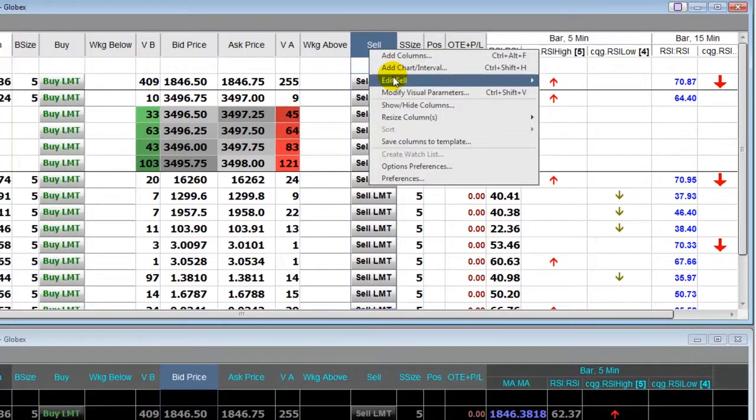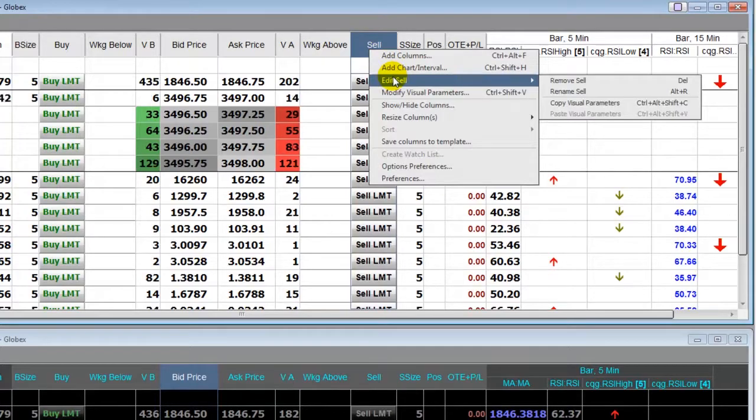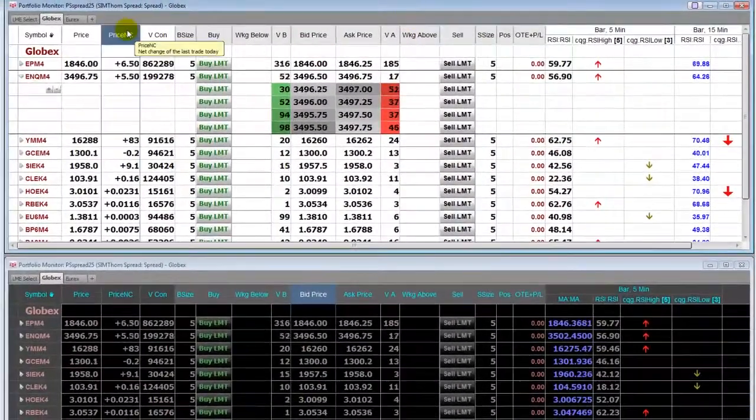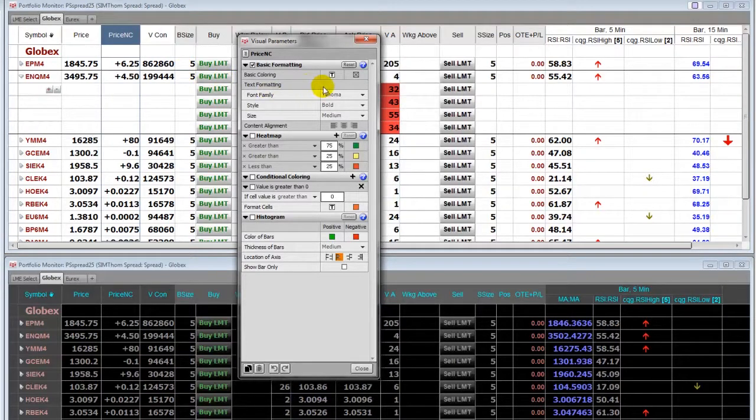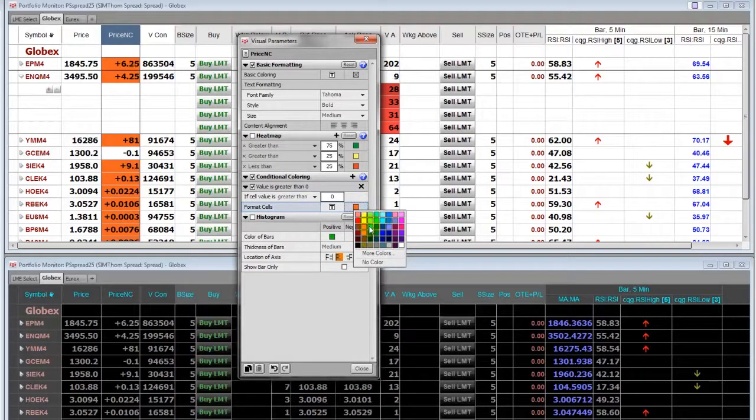If I want to edit this column, I can select here. If I want to highlight certain things, I can right-click here and say Modify Visual Parameters. So I can choose my fonts, I can heat map this, I can set the values, I can do conditional coloring. So for example, if the value is greater than 0, I could select green. Now I see which markets are up on the day.